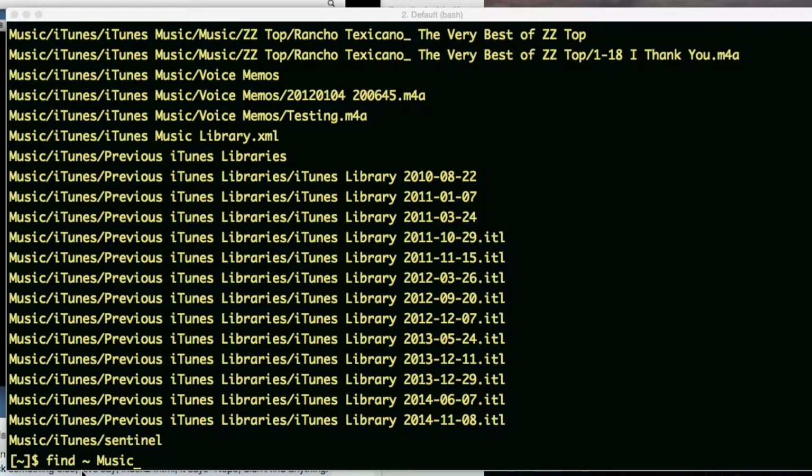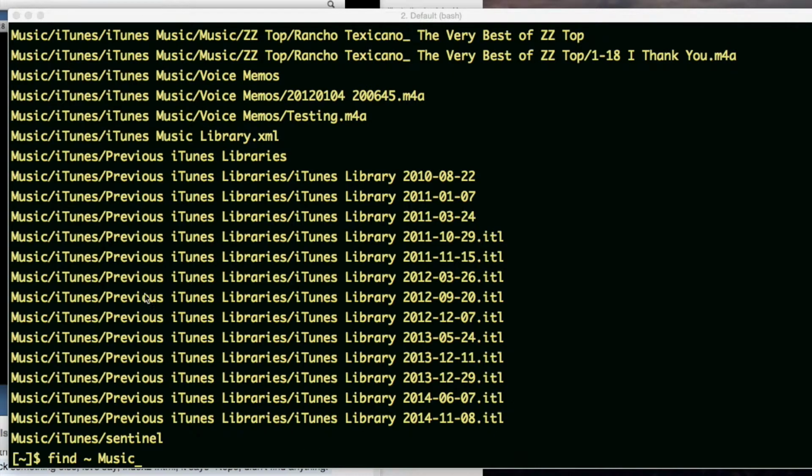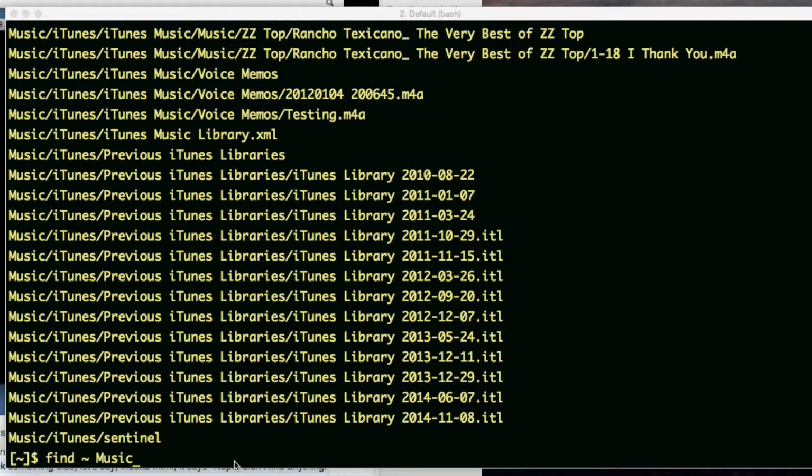Okay, here's an example. I did find, and then the path is the tilde, which is in my home directory, and then I wrote music. And this is what I got. I got every path in my home directory and every path in my music directory, which is in my home directory.